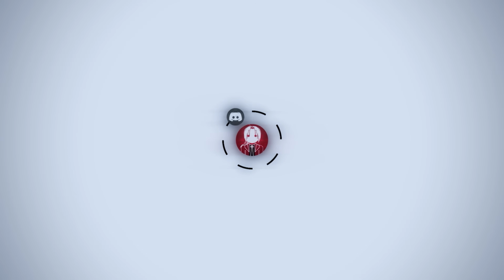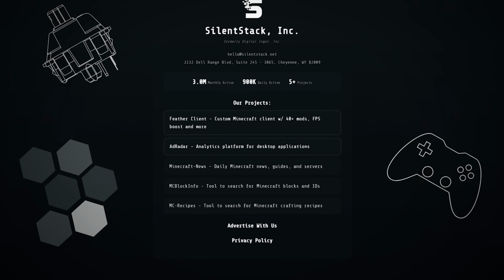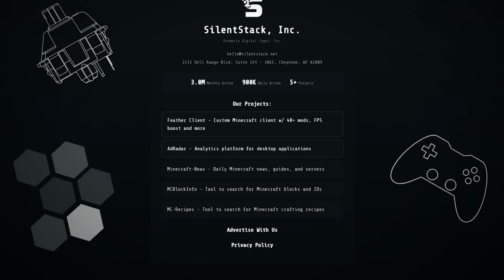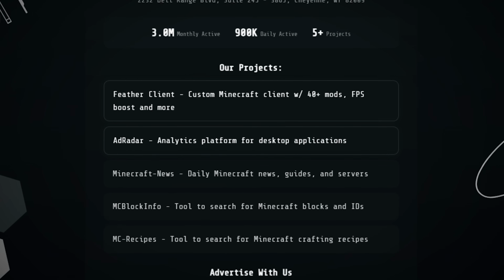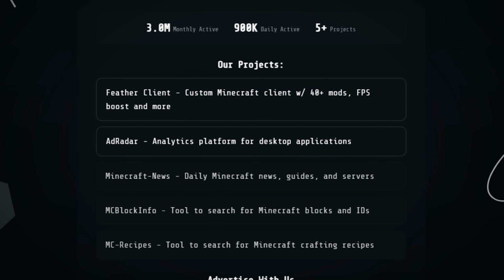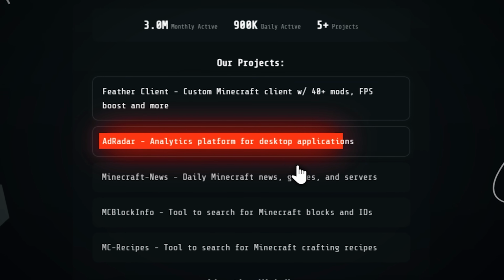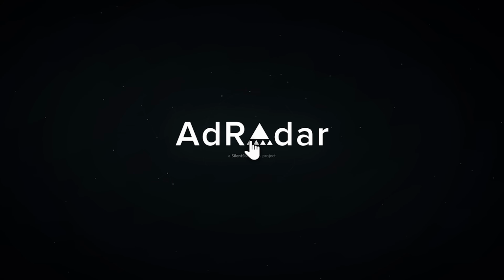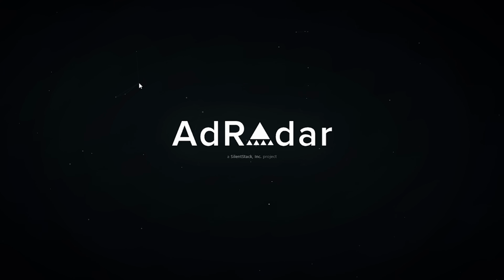As I mentioned earlier, the Silent Stack company is responsible for 5 projects, the most recent of which being a new website called AdRadar.io, a quote, analytics platform for desktop creators. As of right now, this is the only page on the website, so it's unclear what the purpose behind this project is, but I'm sure we'll see more soon.